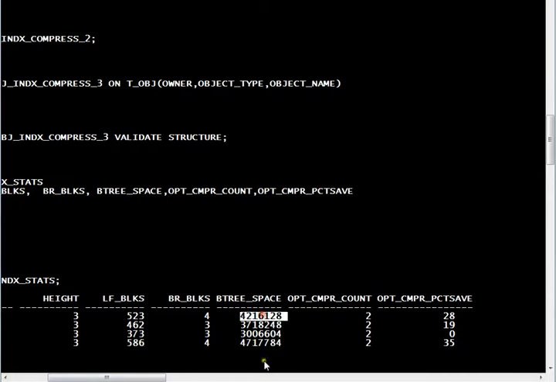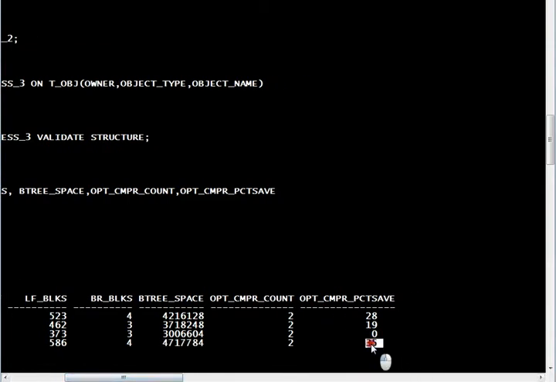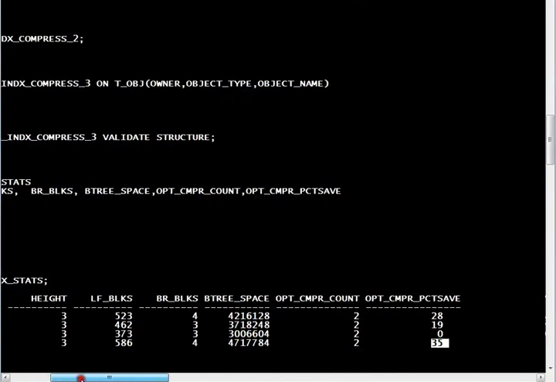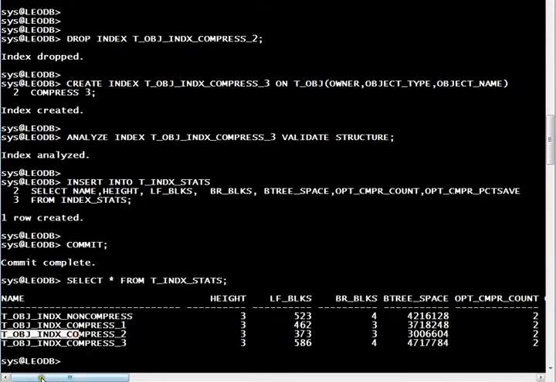The B tree space has increased too. It was previously around 42,16,000 and some 128. Now it is around 47 lakh. And this OPT CMPR PCT save is showing as 35. That means it is not the optimal compression you can do. Thus compress 2 was the best one.